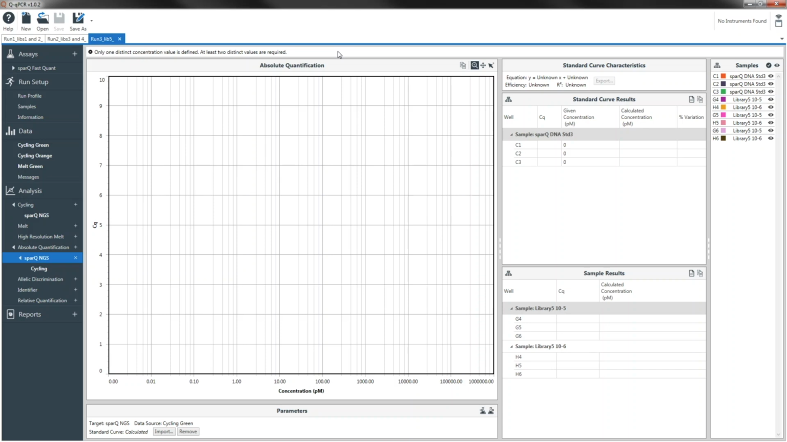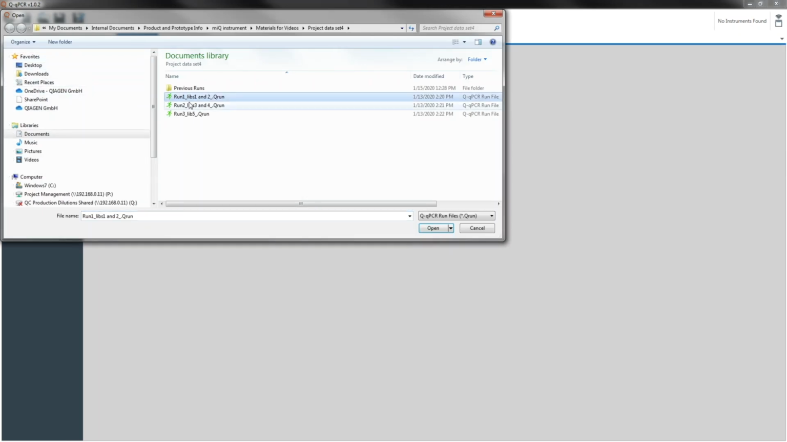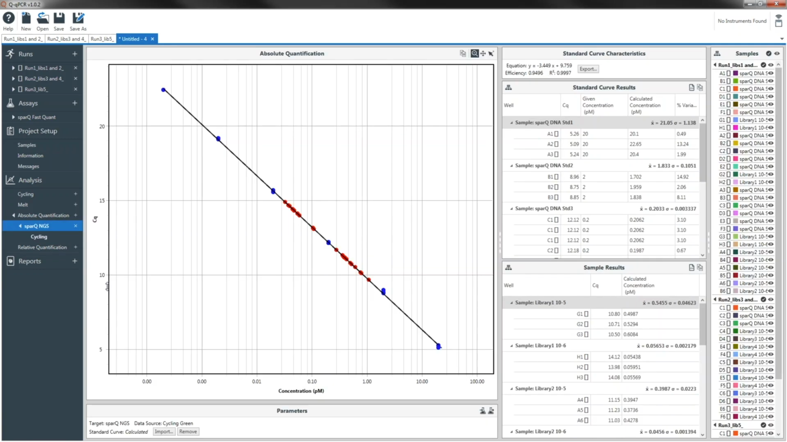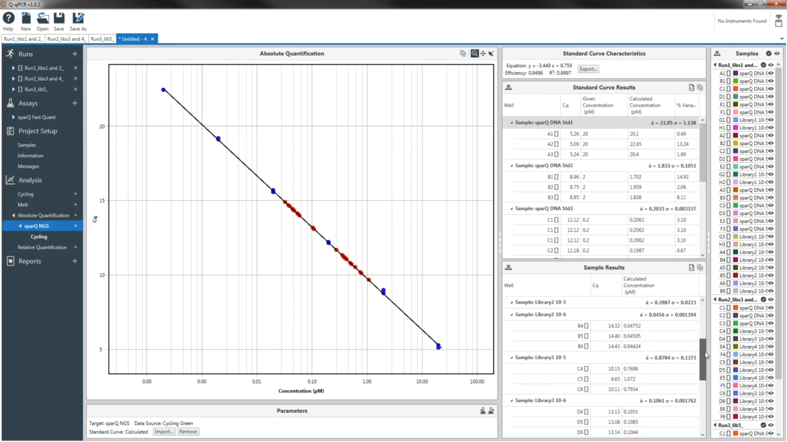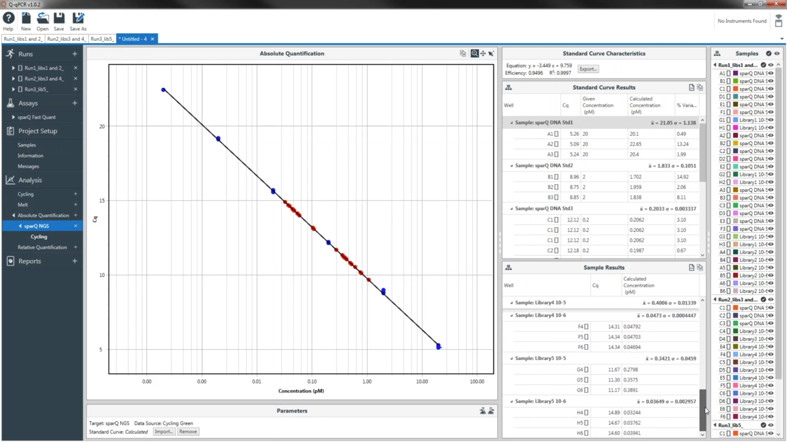The solution to this challenge is to combine the data into a project. As per the last example, choose New and then Project and add the 3 runs to the project. Navigating to the absolute quantification analysis section shows that all samples are displayed on one graph. The standard curve is generated from the data in the first run and used in the quantification of all 5 libraries. Examination and analysis of the data can then proceed as one would an individual run file.